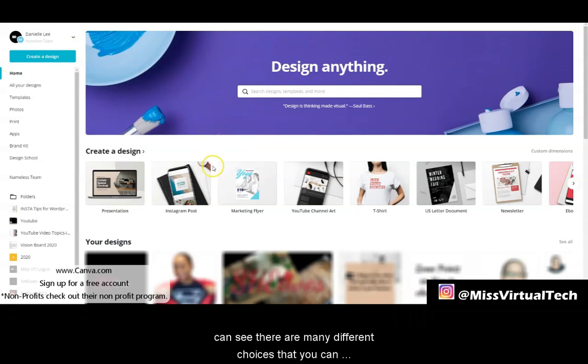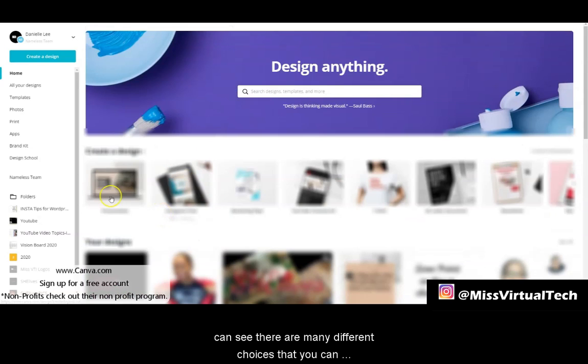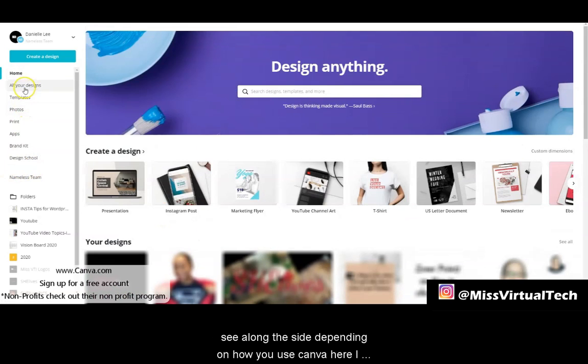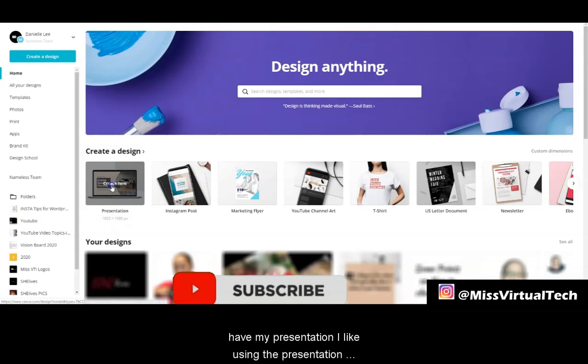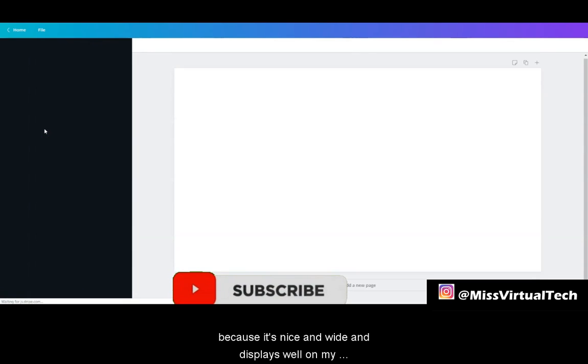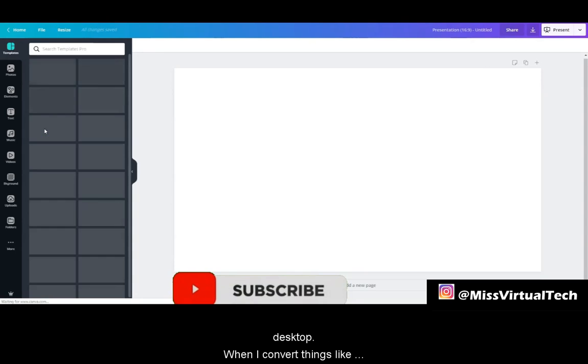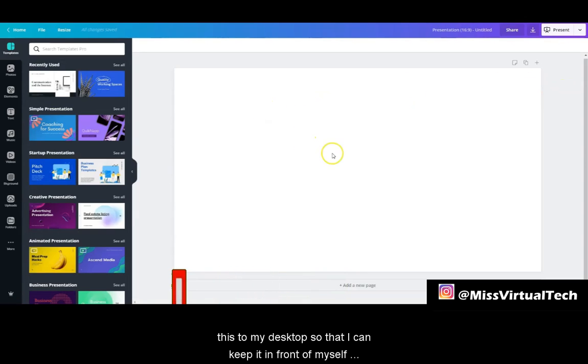This is the home screen of my Canva platform. As you can see, there are many different choices along the side, depending on how you use Canva. Here I have my presentation. I like using the presentation because it's nice and wide, and displays well on my desktop when I convert things like this to my desktop so that I can keep it in front of myself.